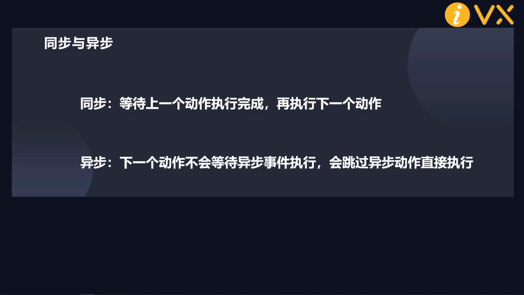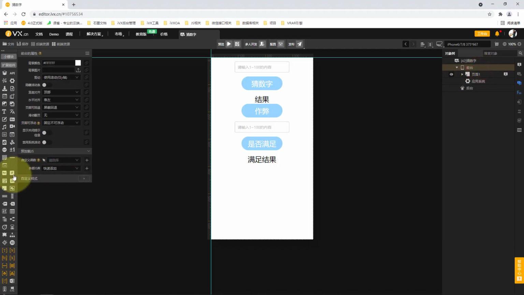First of all, let's take a look at the definition of synchronization and asynchronism. Synchronization is to wait for the last action to be executed before the next action is executed. And the so-called asynchronous one will not wait for the last event to be executed. It will skip an action and directly carry out the execution.